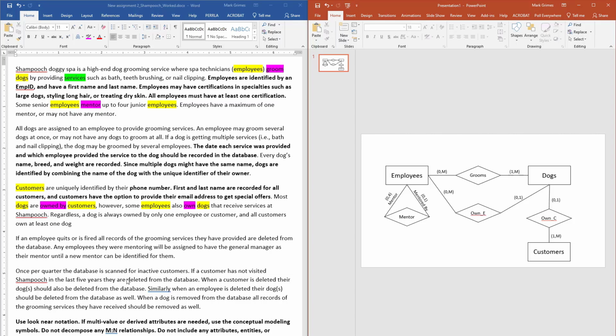Once per quarter, the database is scanned for inactive customers. If a customer is not visited in the last 5 years, they are deleted from the database. Again, I think maybe deletion rules here. When a customer is deleted, their dog should be deleted from the database. Similarly, when an employee is deleted, their dog or dogs should be deleted from the database as well.